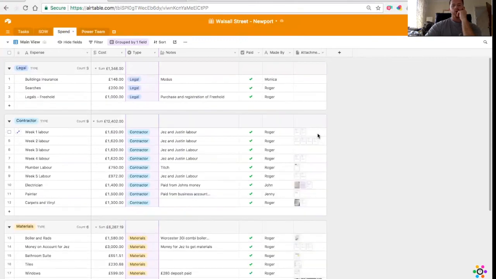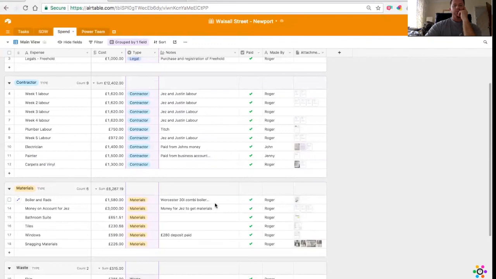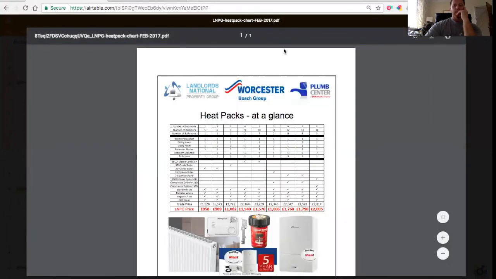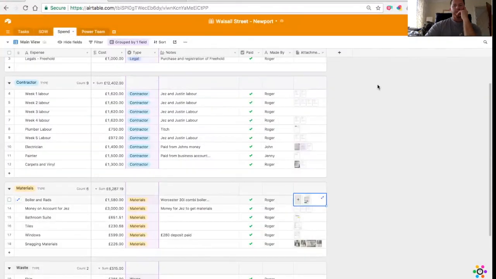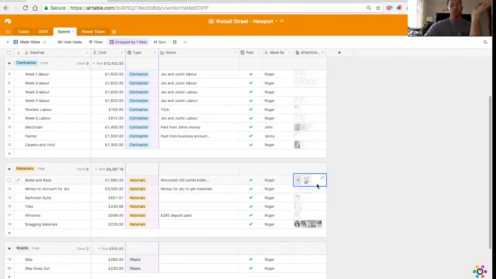You can also store all of your receipts against the contractors. So for example, my boiler and rads, I've got a receipt over there for how much things cost me, and so on. So I've just got it all in one place.